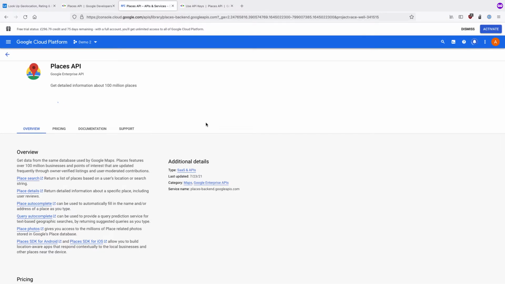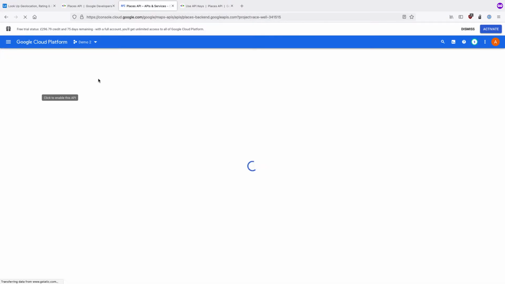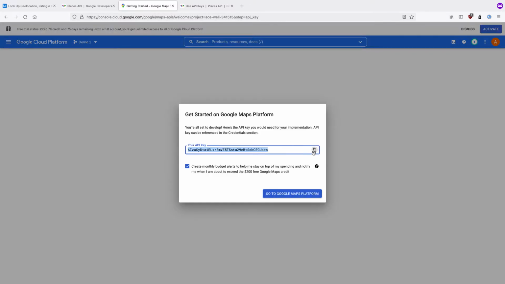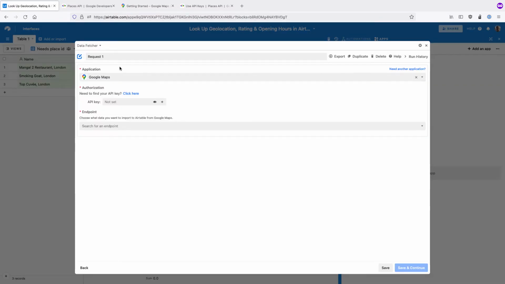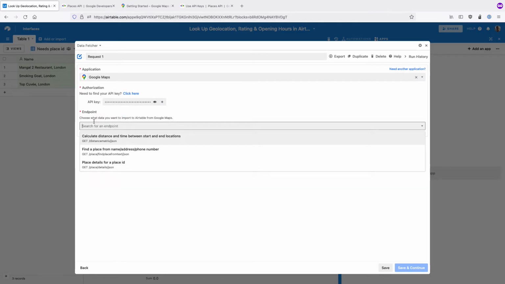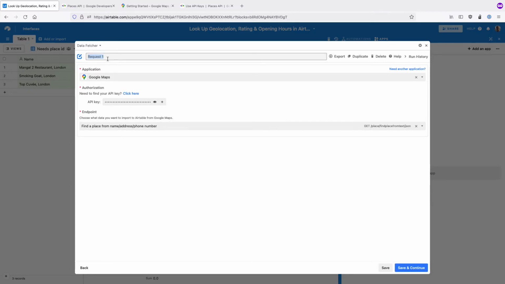And once you've done that, and Google has allowed you to use their Places API, you should then get an API key that we can copy into Data Fetcher. So copy that API key into the API key input here. And then for endpoint, select find a place from name, address, or phone number. And for the name of the request, change it to fetch place ID. Click save and continue.